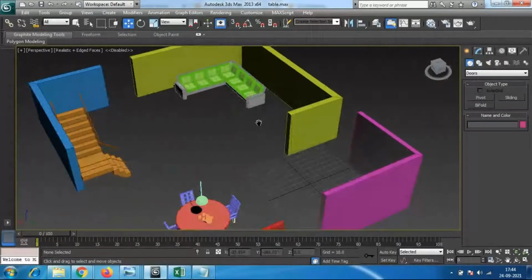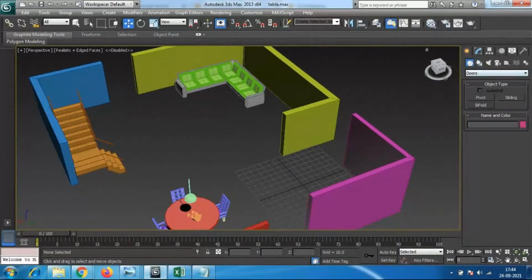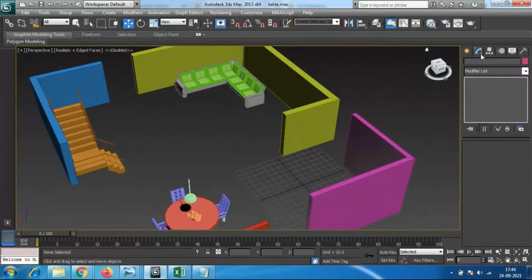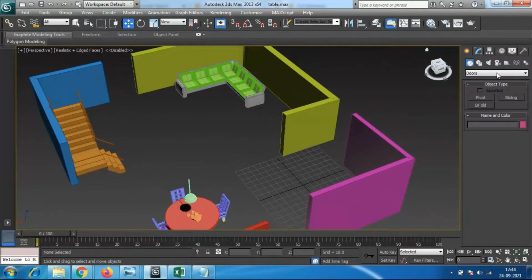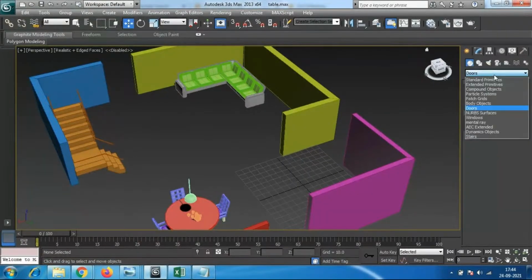So you have to make a design with the staircase, this coffee table and the sofa. Everything you have to add and make the design. So next we will go for the door. This is the option called doors. Here, when you go to the standard primitives, extended primitives, in the last we have the option called stairs, and here itself we have an option called doors.